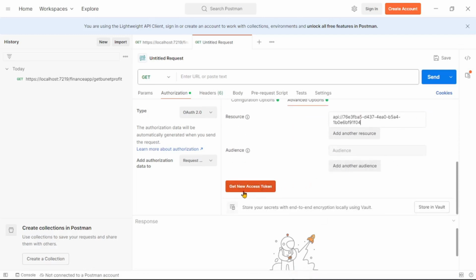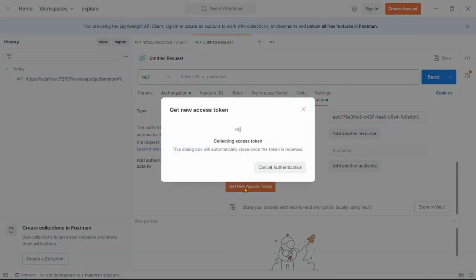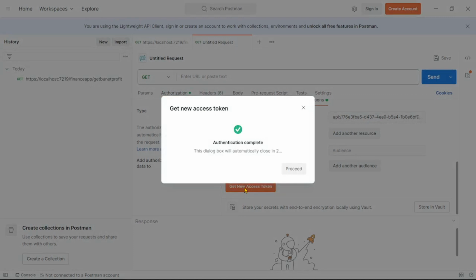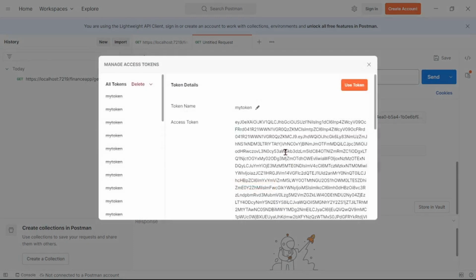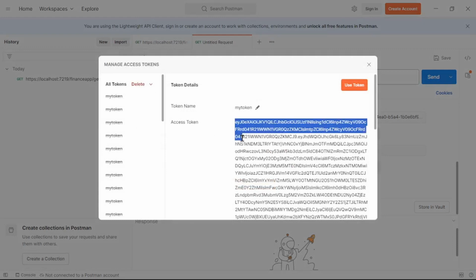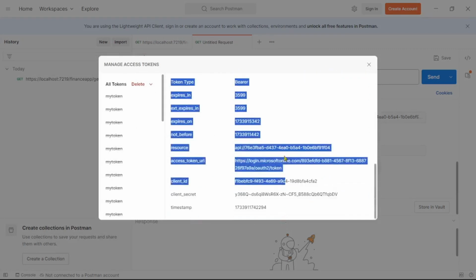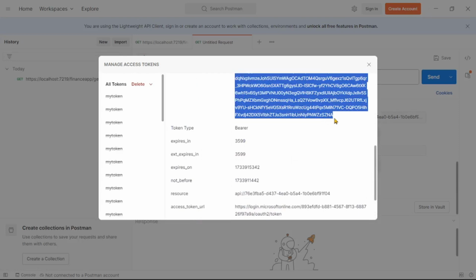And now let's say get new access token. So let's click on it and you see authentication is complete. Let's wait, and yes, we have the token. So let's copy it, and again guys, while copying make sure you don't add any unnecessary spaces. So let's copy this token.